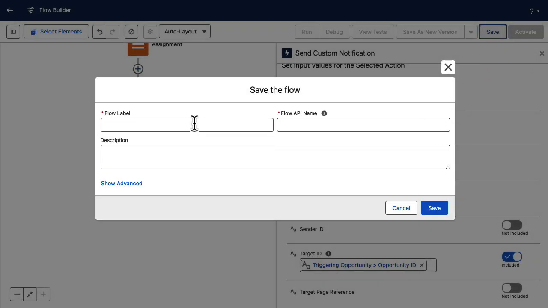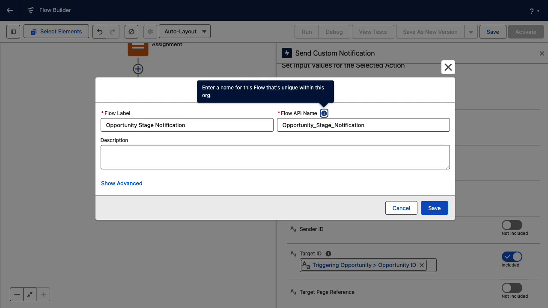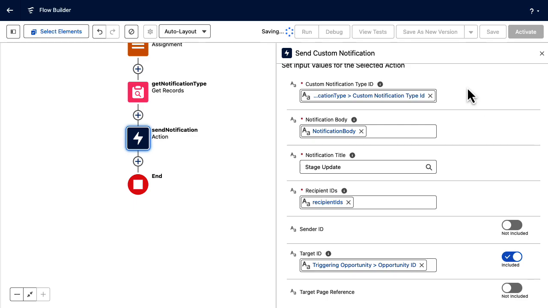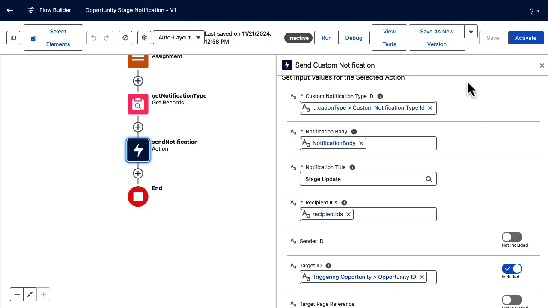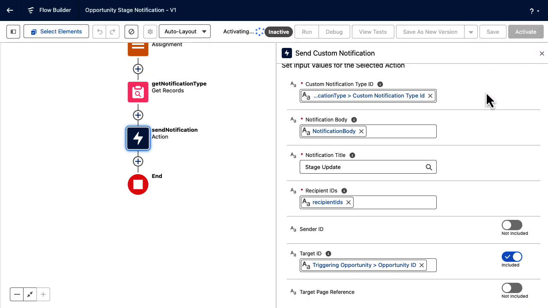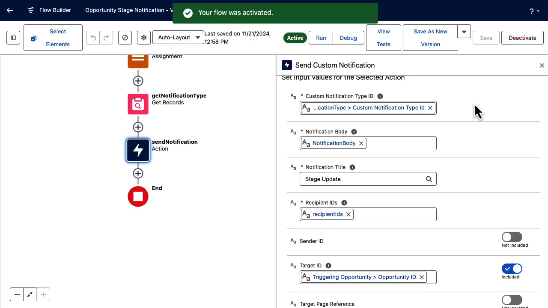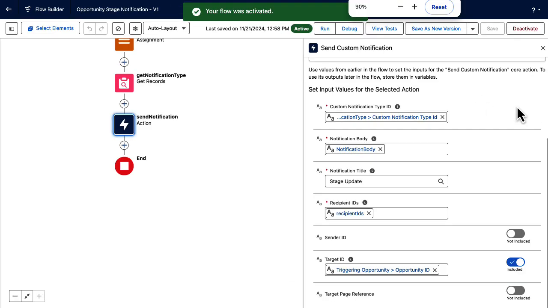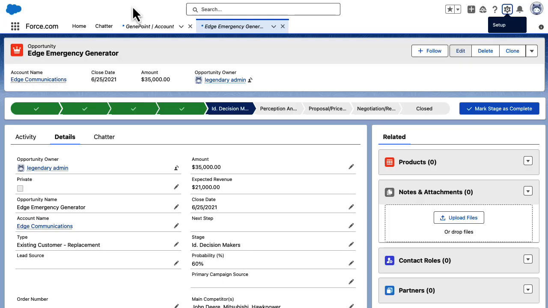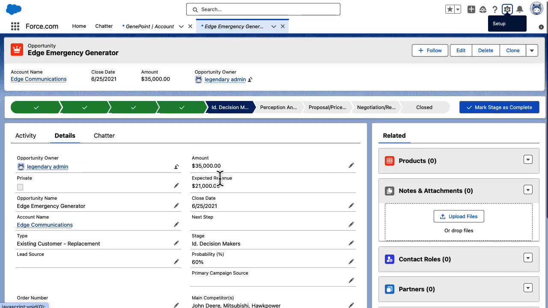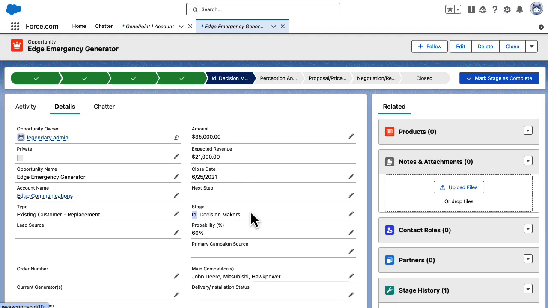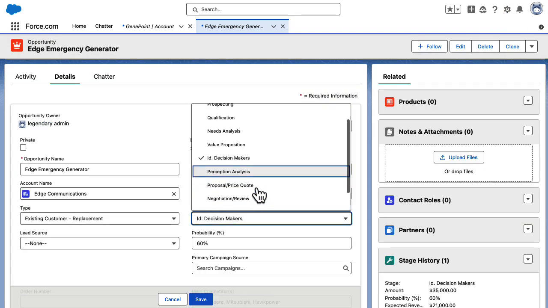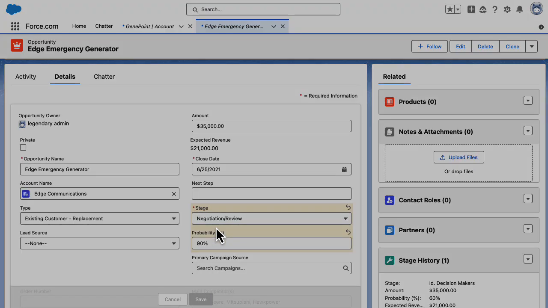Perfect. I'll go ahead and save this. Say opportunity stage notification. We'll go ahead and save this. Let's activate our flow here. Now let's go ahead and go into an opportunity. So we have our emergency generator opportunity here, and let's go ahead and update this stage to negotiation.